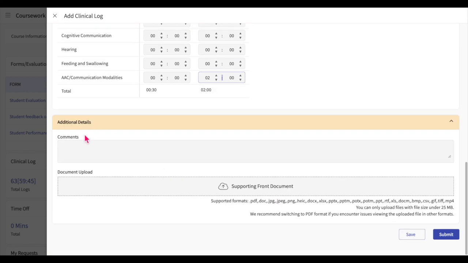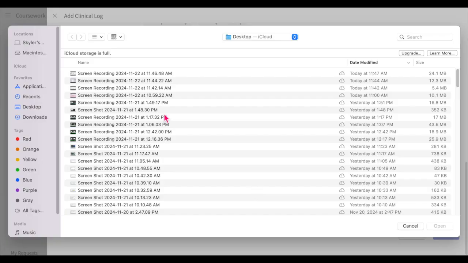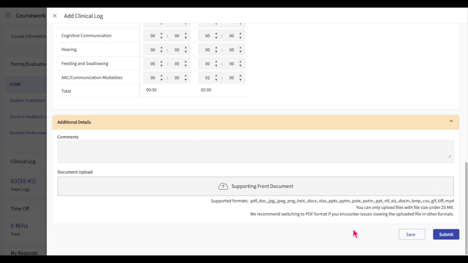Lastly, in the Additional Details section, you can provide comments about the encounter in the Comments text area. You can also upload a related document in the Document Upload section. For example, if you keep track of your undergraduate clinical hours within a document outside the Exxat Prism system, you could upload the document here to maintain a record of undergraduate clinical hours in the system. To upload a document, click on the Supporting Front Document button and select the document to upload. Please keep in mind the supporting file types and size limits below the Supporting Front Document button.